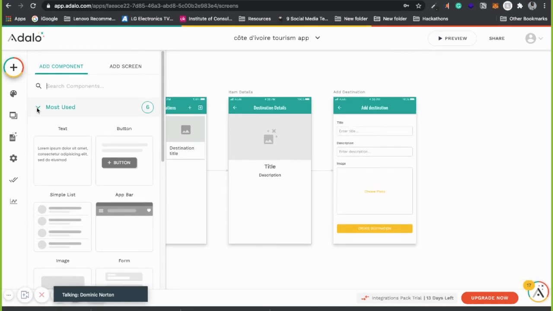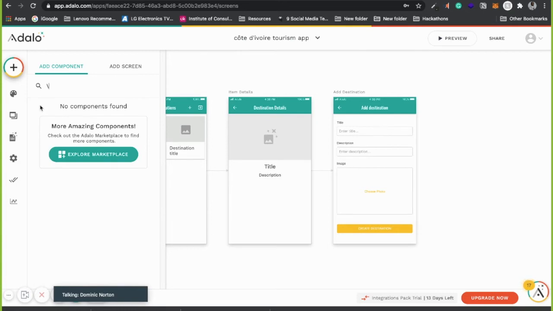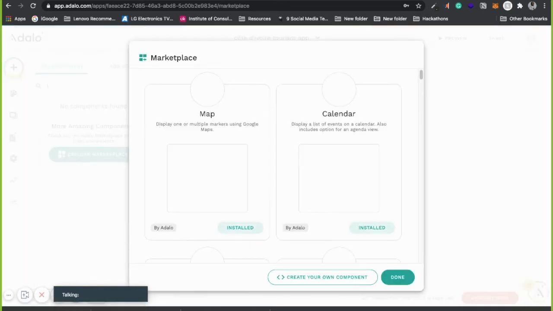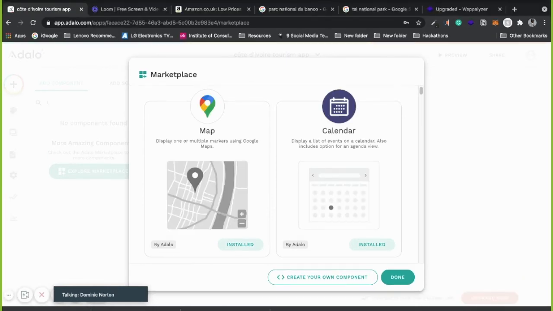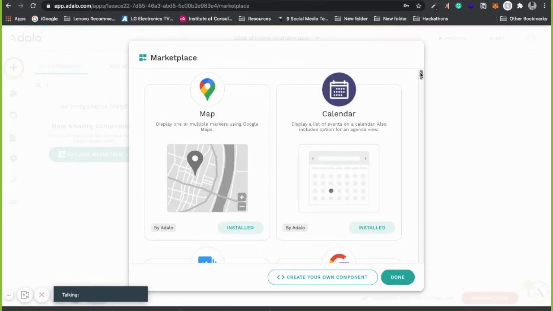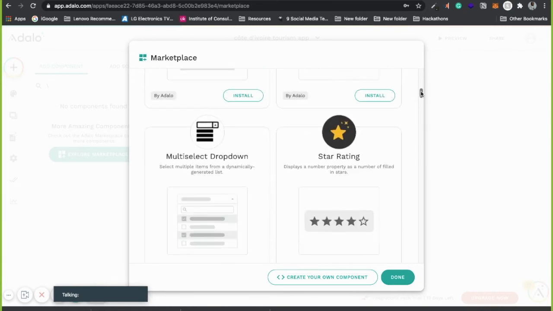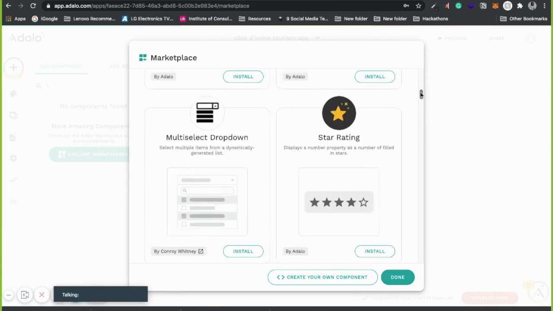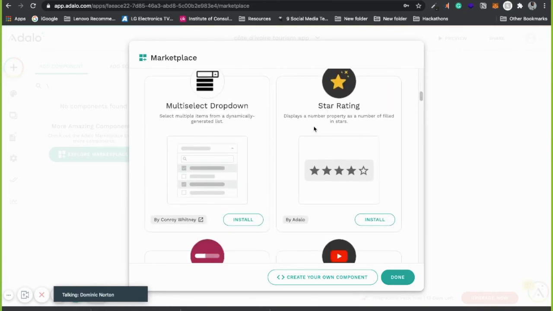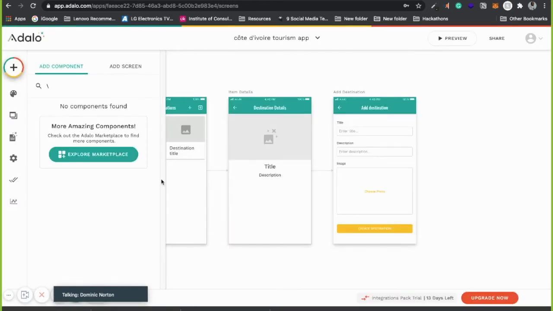So I'm going to finish building within the next 10 minutes. So that will allow us 10 minutes for questions. Again, if you have any questions now, just let me know. So maybe we want to add a star rating and it displays a number property. So I haven't used this before, but we can see how this works and we can work it out together.